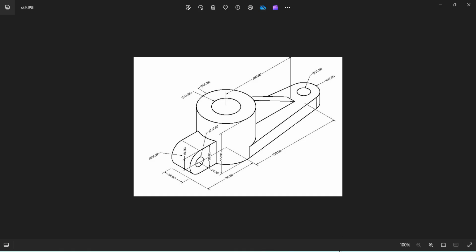Today I am going to show you how to prepare this part in SolidWorks software. First I will create a circular part, 65 and 32 diameters, height is 55 mm.